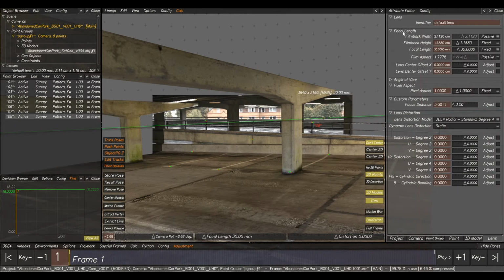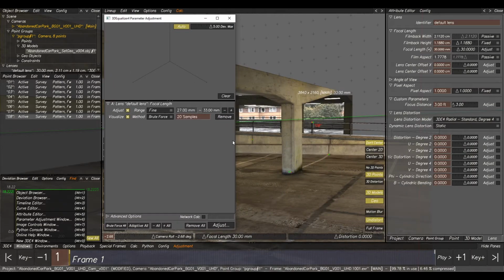So now if we go over to our lens tab and click on go to focal length, we'll see our focal length is just set at the default 30. So now what we want to click on fixed and change it to adjust. And now we want to go to the bottom left here where it says Windows and click on parameter adjustment window. And it will open up this window, and this will give us a parameter that we can adjust for our focal length.